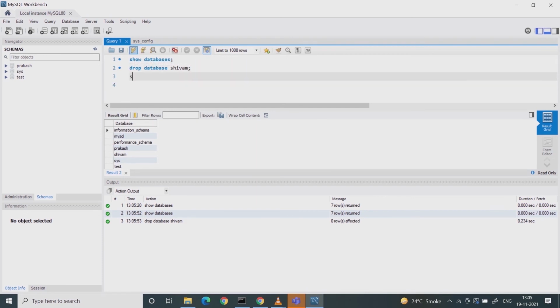Now I will show you all available databases. It is giving several hints, so show databases. Let's see whether the Shivam database has been deleted or not. Okay, let's run this query. If I execute this, you can see that the Shivam database has been deleted. So that is how all these things work.